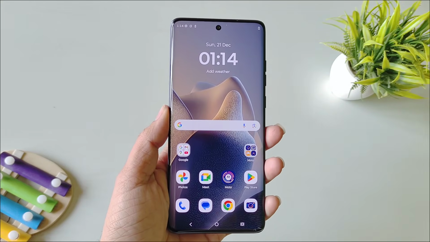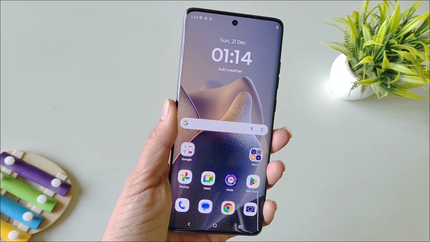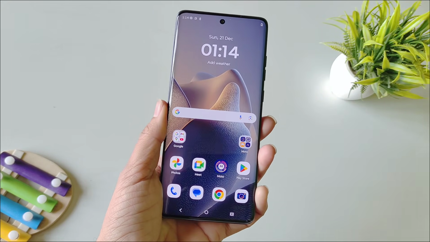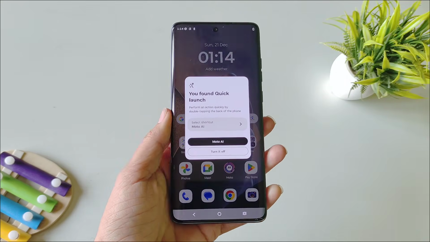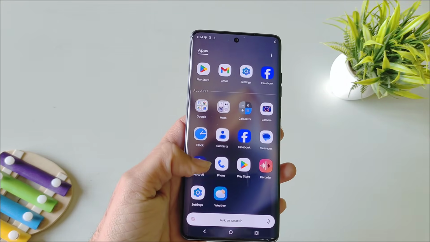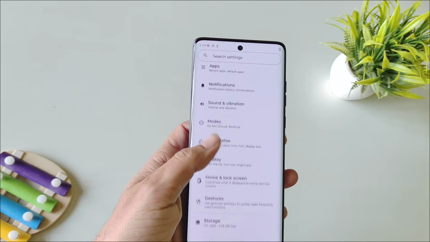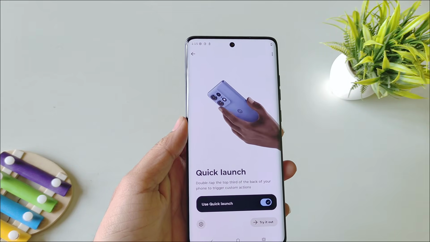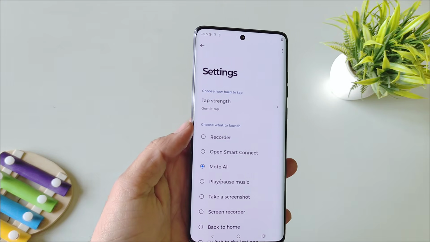This phone comes with an amazing feature called quick launch. If you double tap on the back of your smartphone, it will launch any application or enable any tool. If you want to customize this, open your settings, scroll down, select gestures, again scroll down and then select quick launch. Select settings.